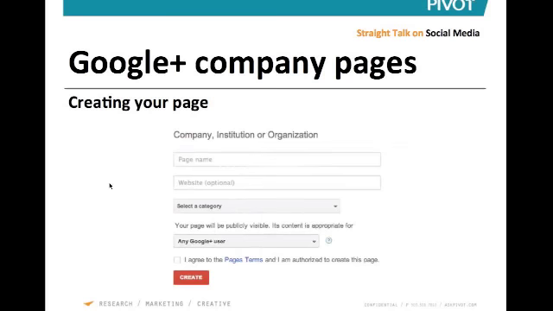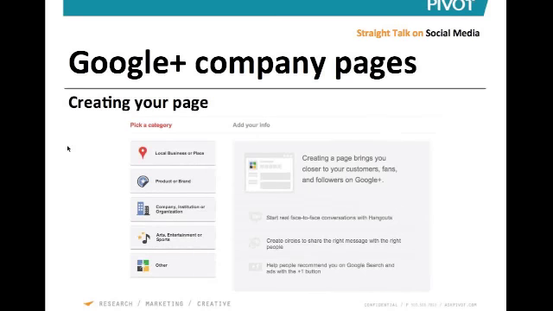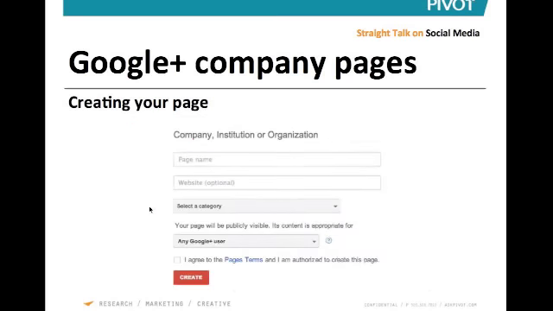Now, this is the particular window for if you choose company, institution, or organization on this previous list, that middle option there. So if you click that, you get these options. If you click on the local business option, you get slightly different options where it actually asks you to put in your phone number and your address and find yourself that way. Here with a company, institution, or organization, you can put in the name for your page, what your website is if you want to add that, your category, so what kind of services you provide, what your company does, and then you can set some restrictions on who the content is appropriate for.